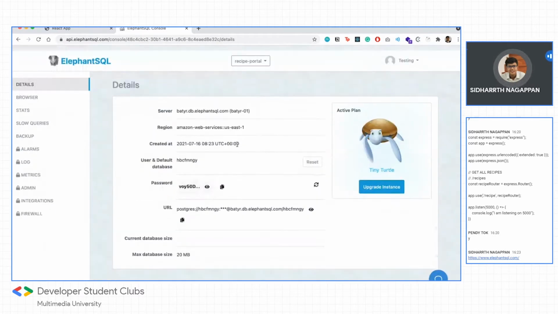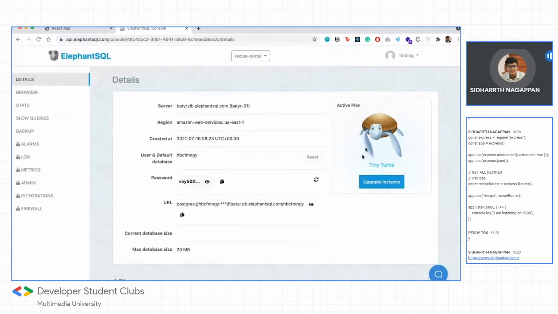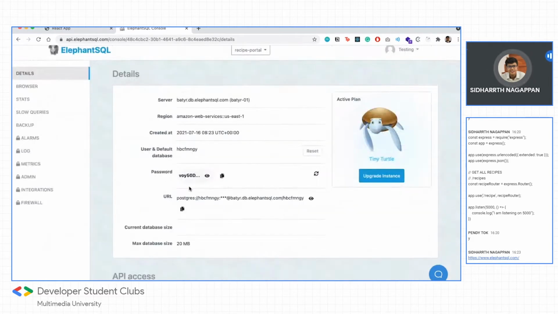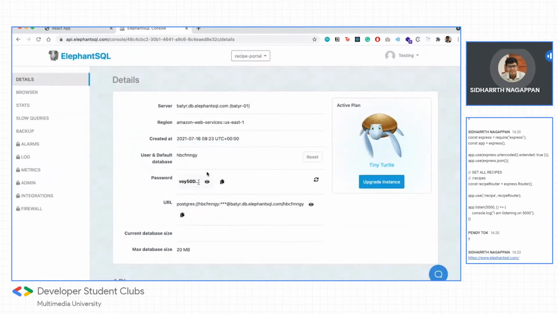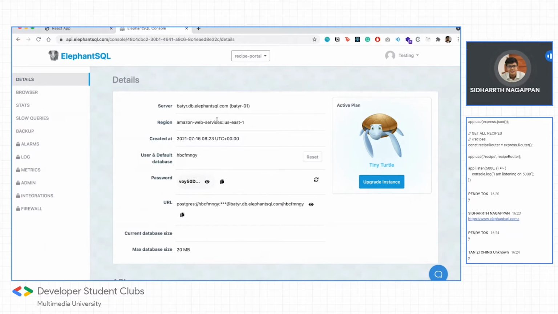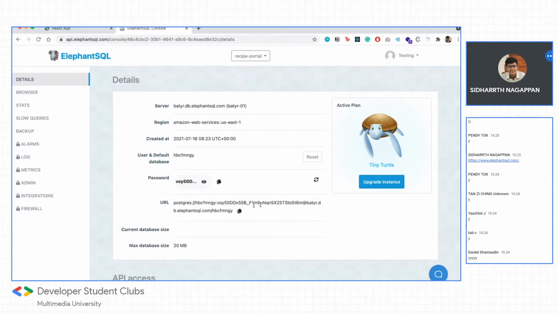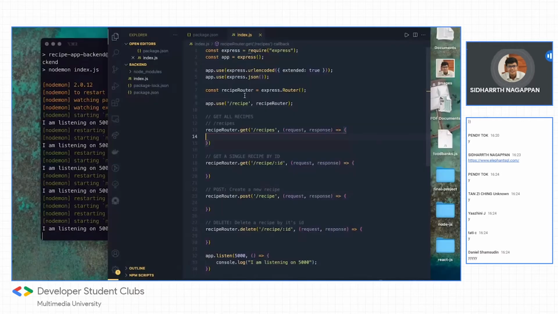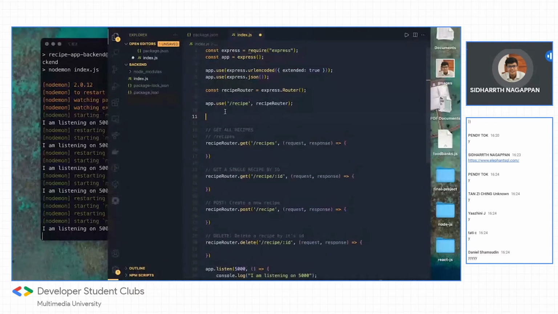You click on it, you should be able to see Tiny Turtle on the side, which is the free plan. Your server, your region, your database password and username. Don't use mine. It obviously won't work on your side. How many of you have gotten to this page? Yes for yes and no for no? Yes, yes, okay, nice. So I'm going to take this thing here, copy it, keep it in the clipboard, and go and dump it up here. I will tell you what to do with it, just dump it here for now.